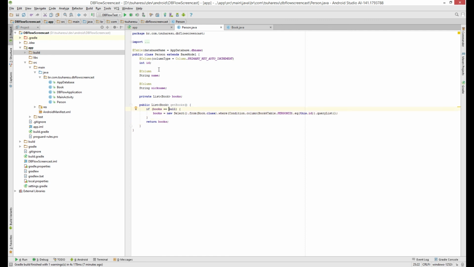So the first time we use this method, the books property will be null. We will select from the database. But the next time we use the books property, we already have a list, so it will just return our books. This is really nice because we just hit the database once. And this is not so nice because if we change the books from person, we need to requery this and you just create another method and this kind of thing.